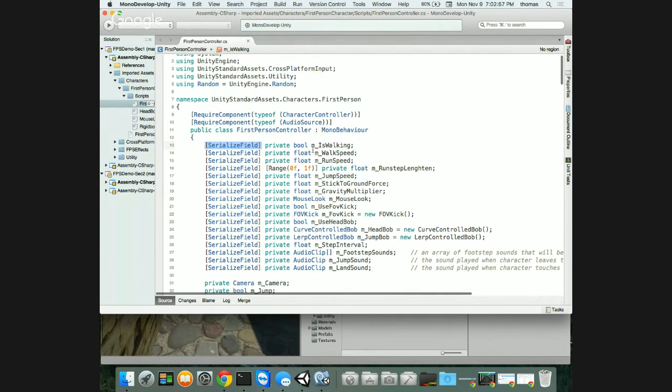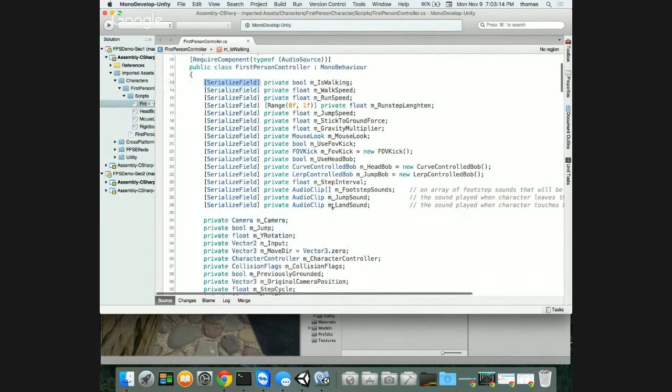We can see these things on the inspector. Serialized field is the same as something like System.Serializable. System.Serializable allows us to see a class. Serialized field allows us to see a private field, instead of a class, in the inspector. All right, that's what it does, just as an update. Okay, cool.